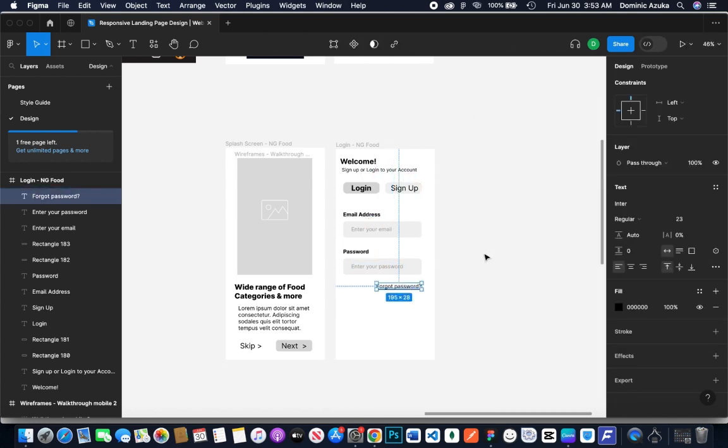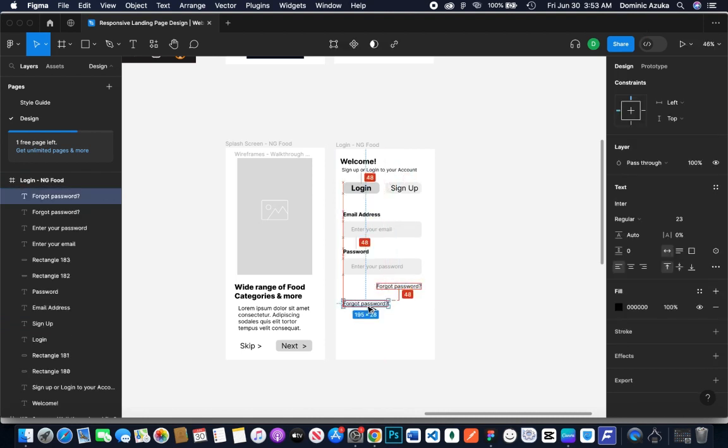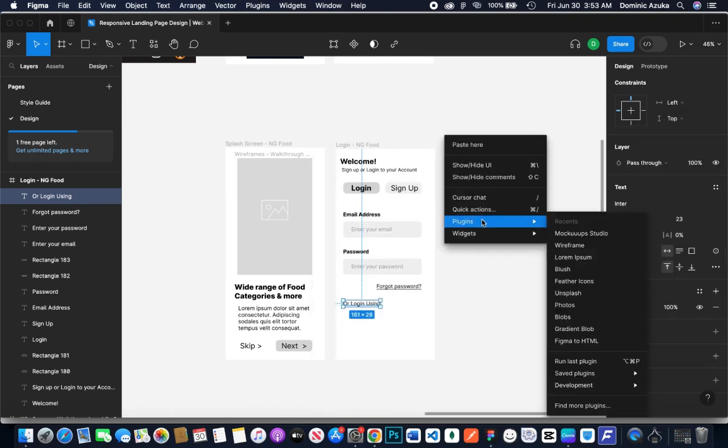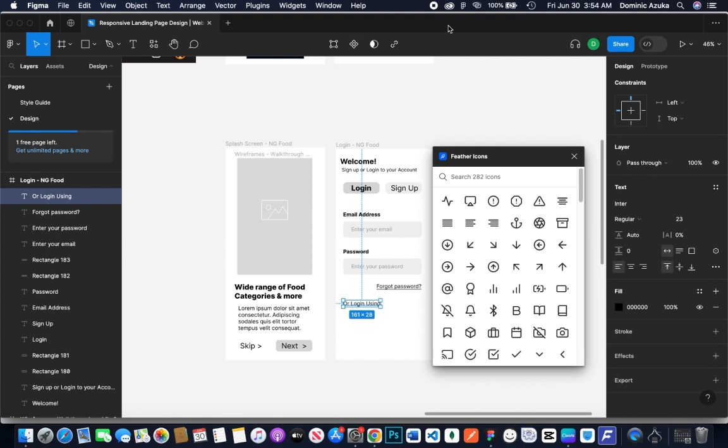Yep. Then I'll underline it and align it right below the text input of password. The next one will be "Or login using", yes, I'll just do that in camel case. Or login using, this second option of logging in is the social icons. Yes, so I'm looking for further icons.